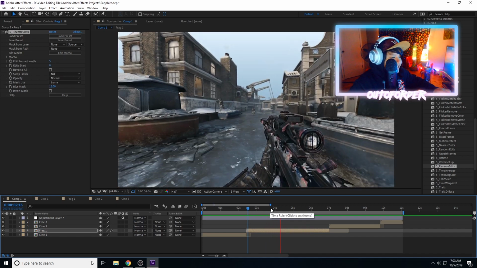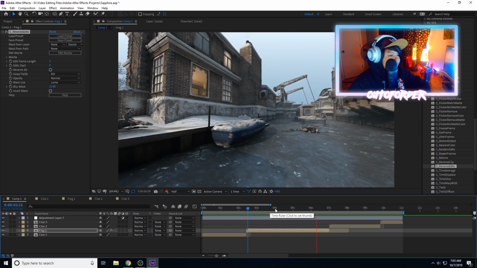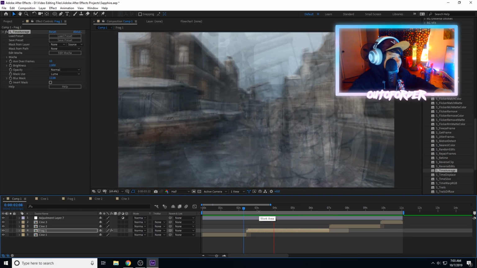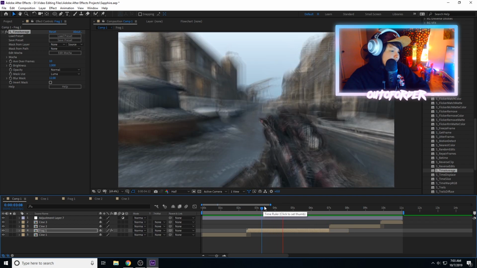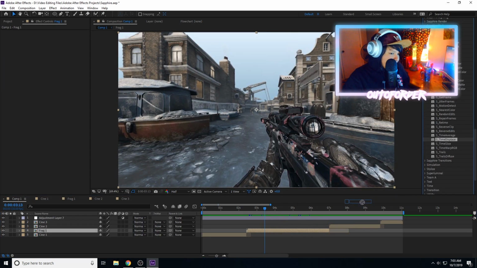Next effect is S Reverse Edits. It trips out your footage again. Next effect is S Time Average. This is essentially like resample, but not as much as resample, you know? Next effect is S Time Displace.